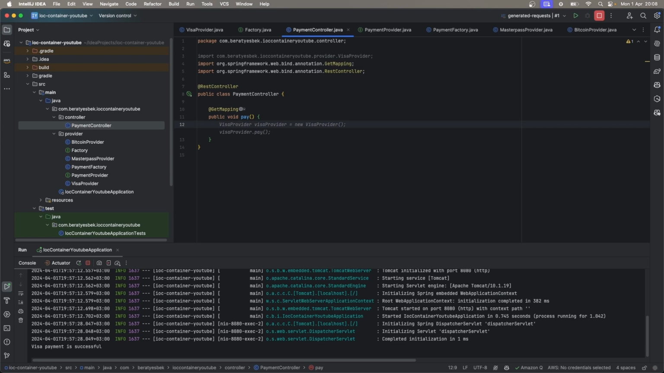I asked this question: what's wrong with this code? We are dependent on the Visa provider. This is not what we want. We shouldn't depend on a concrete class. We shouldn't depend on anything during the application lifecycle. We have to manage our dependencies in a proper way. Yes, true, today I'm working with the Visa provider, but I will never give you a guarantee that we will not work with another provider in 5 months. Probably we will work with a different provider, such as the Bitcoin provider.